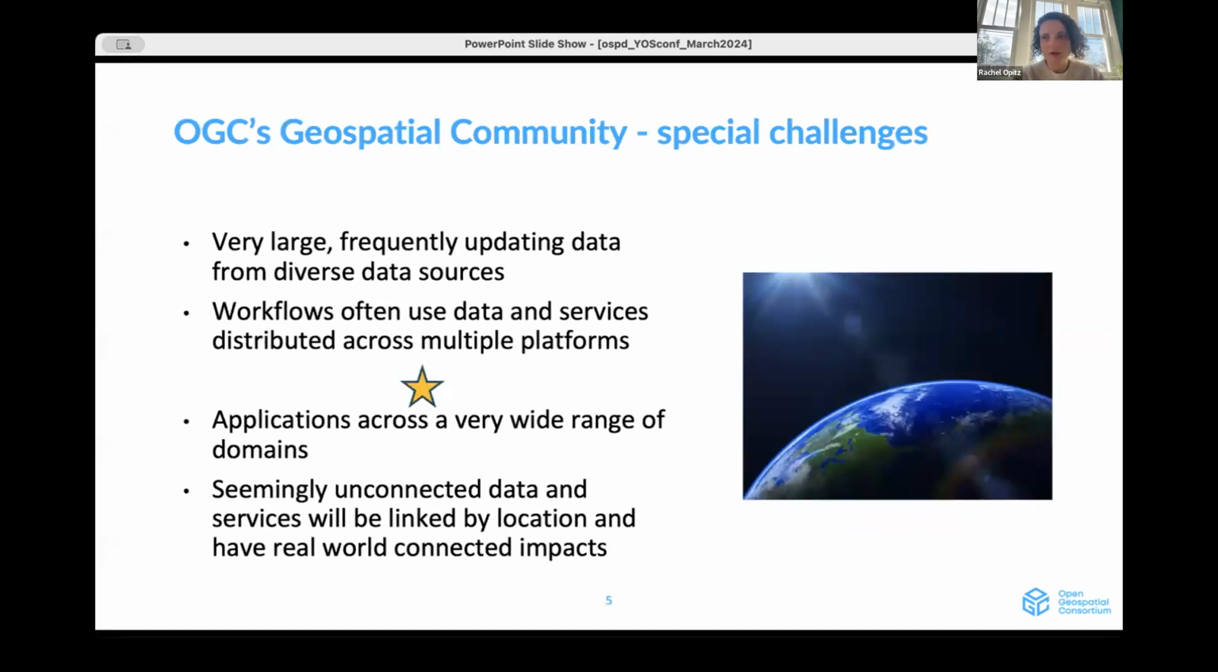In terms of geospatial data, we tried to consider what some of our community's special challenges are. Geospatial data is notoriously very large. Think of the petabytes of data that are created by satellite imaging, and they're also frequently updated. So we often have a temporal refresh rate of a couple of days, and the data come from very diverse sources. We have workflows that then use data and services that are often distributed across multiple platforms. We have applications across a really wide range of domains, everything from health to climate monitoring.